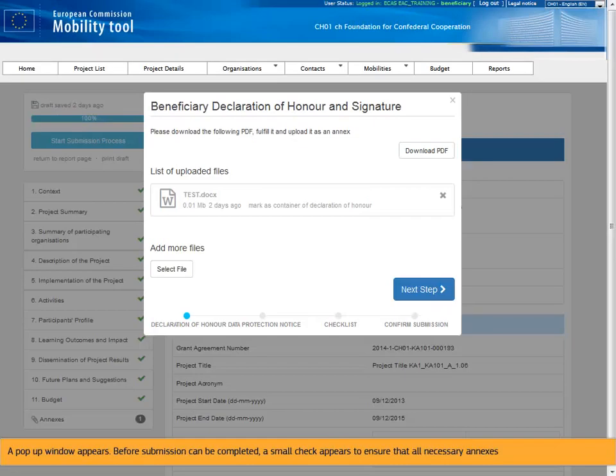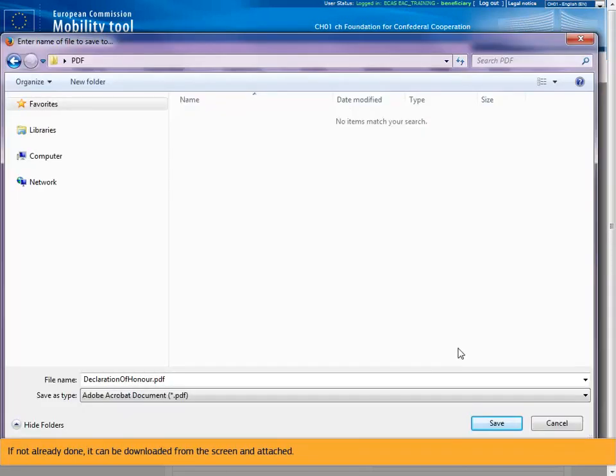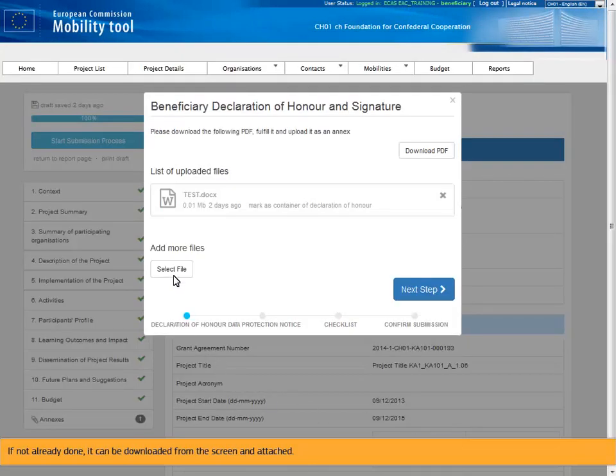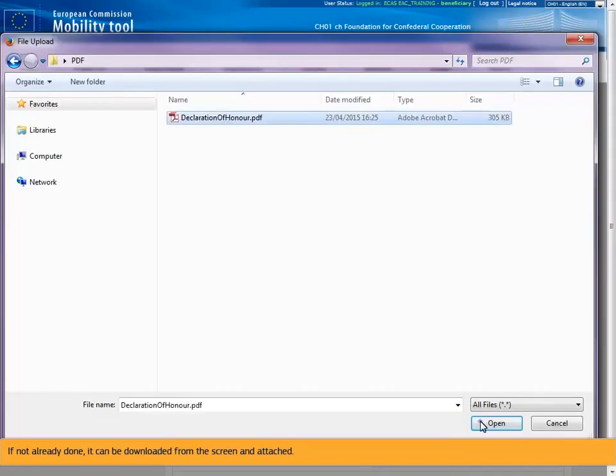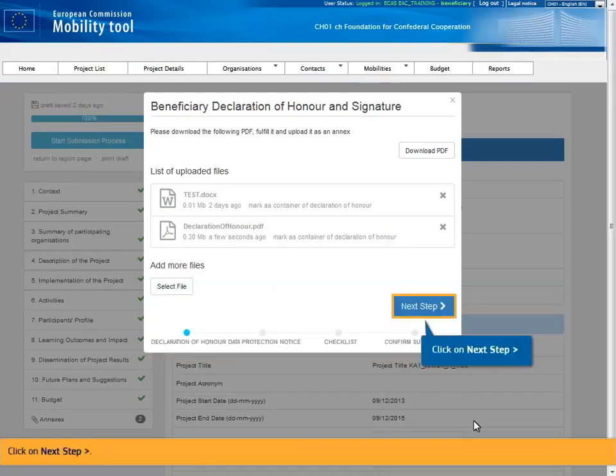A pop-up window appears. Before submission can be completed, a small check appears to ensure that all necessary annexes are attached and steps performed. The first step is to check if the beneficiary declaration of honor and signature is signed and attached. If not already done, it can be downloaded from the screen and attached. Click on Next Step.